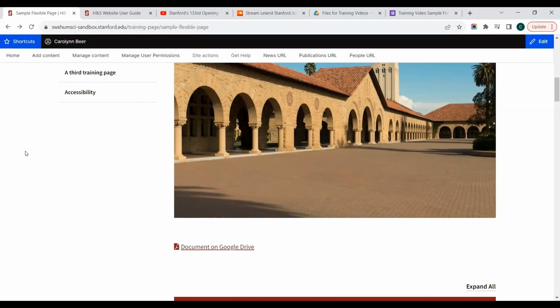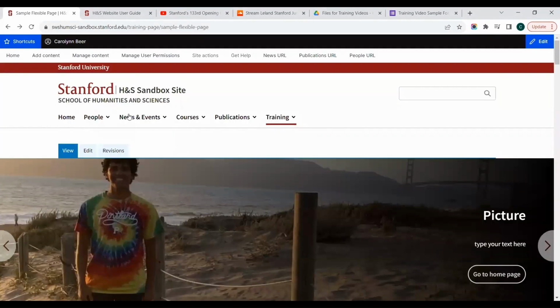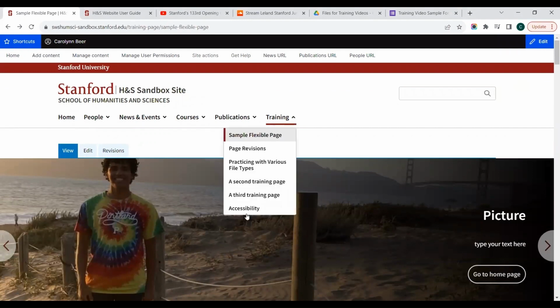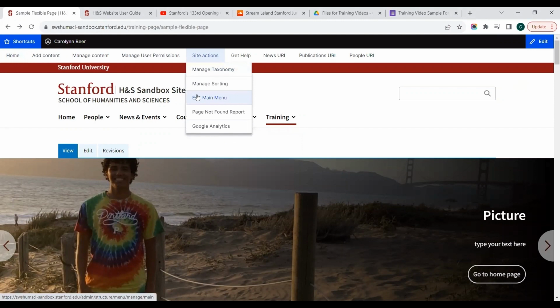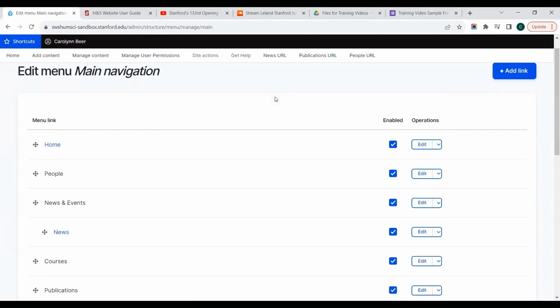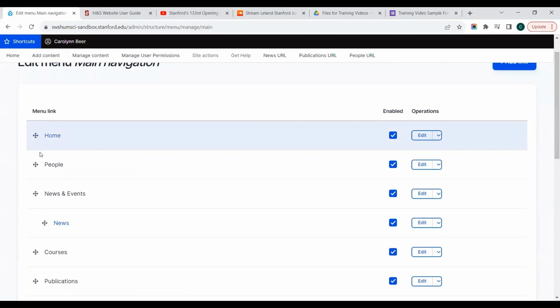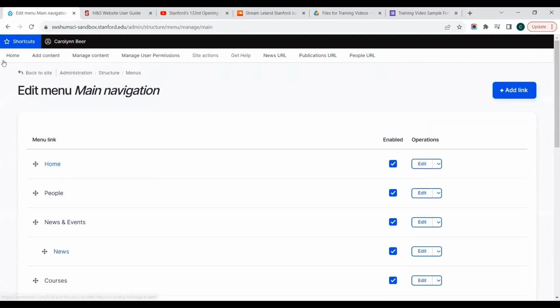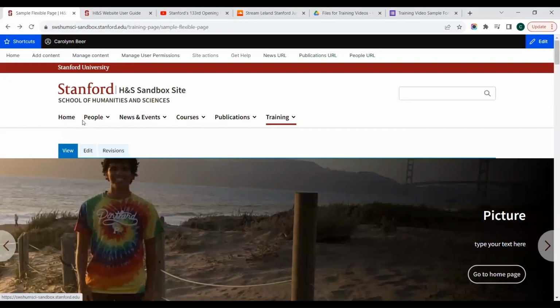Next, we're going to talk about editing your main menu. So up here on the top, let's say that you don't like the order of this, or you don't like how these are ordered. You go up to your shortcuts menu and you go to Site Actions, Edit Main Menu. It's going to pull up a page that looks like this. So you'll see these are all of your menu options. So if we go back, we'll see it was Home, People, News and Events, Courses, Publications, and Trainings were the main headers. And then some of those had sub-pages.